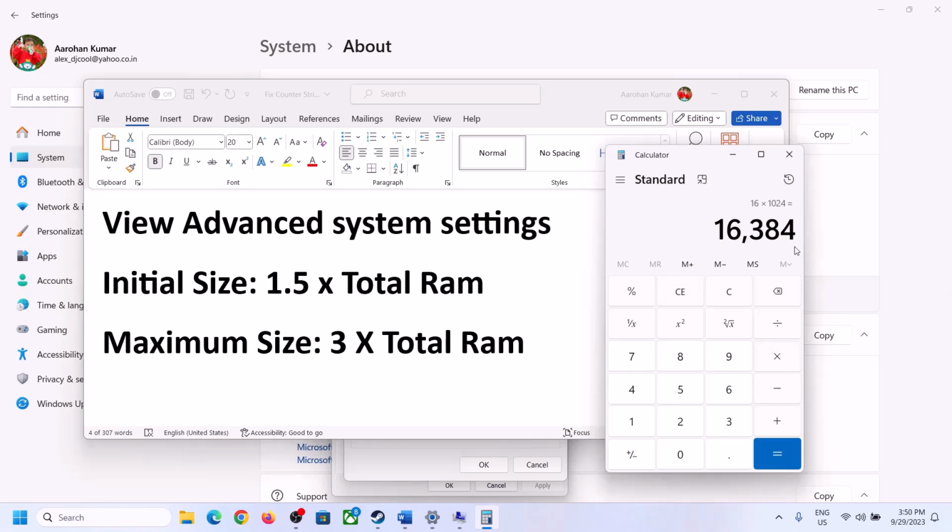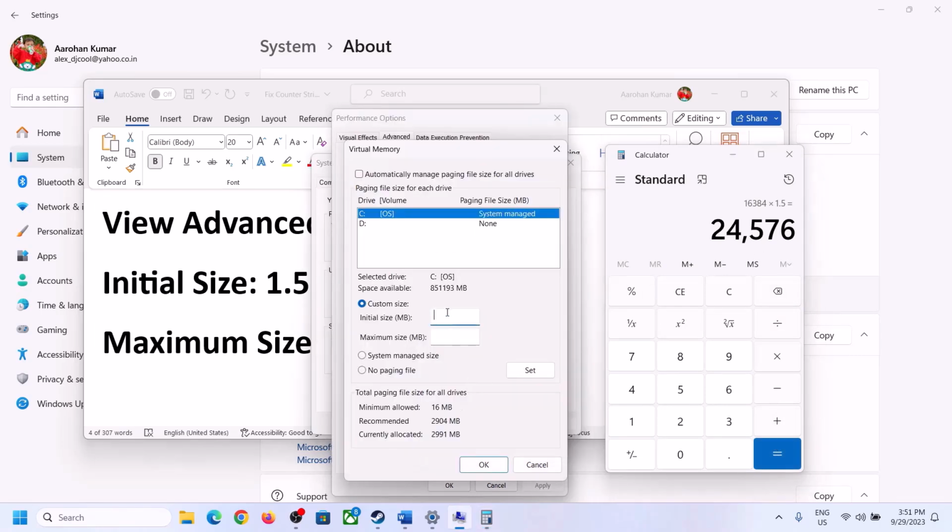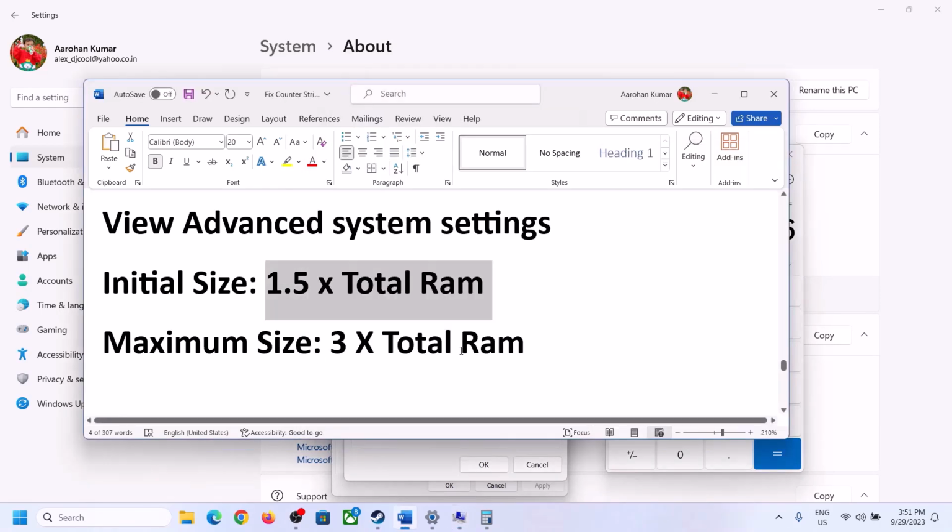This is my total RAM in megabytes. Now 1.5 into total RAM, that is into 1.5. So in my case the initial size is 24576, and the maximum size is 3 into total RAM.